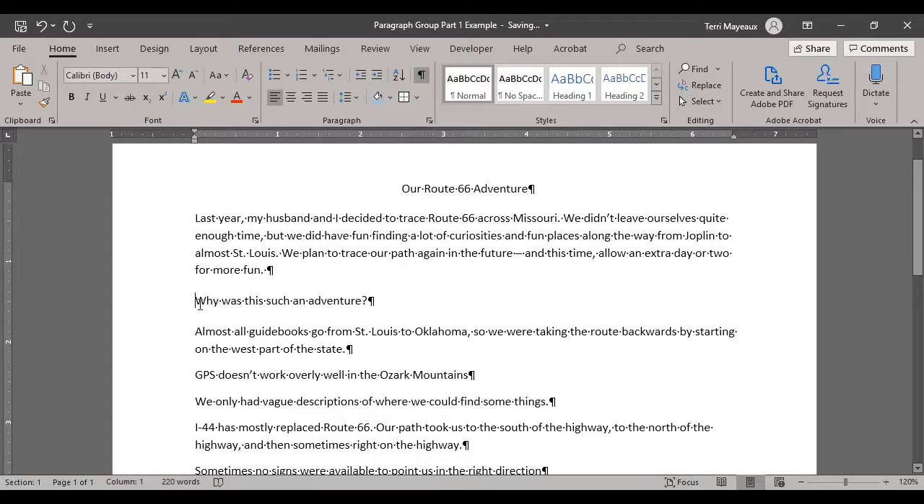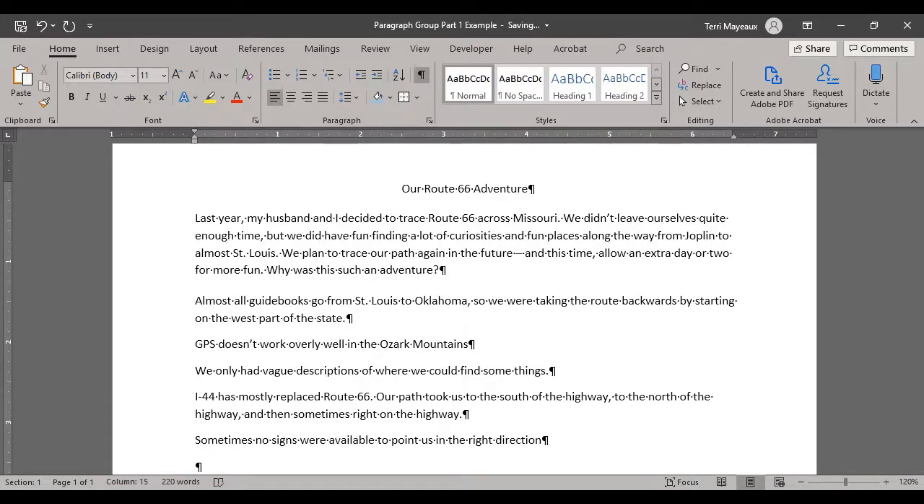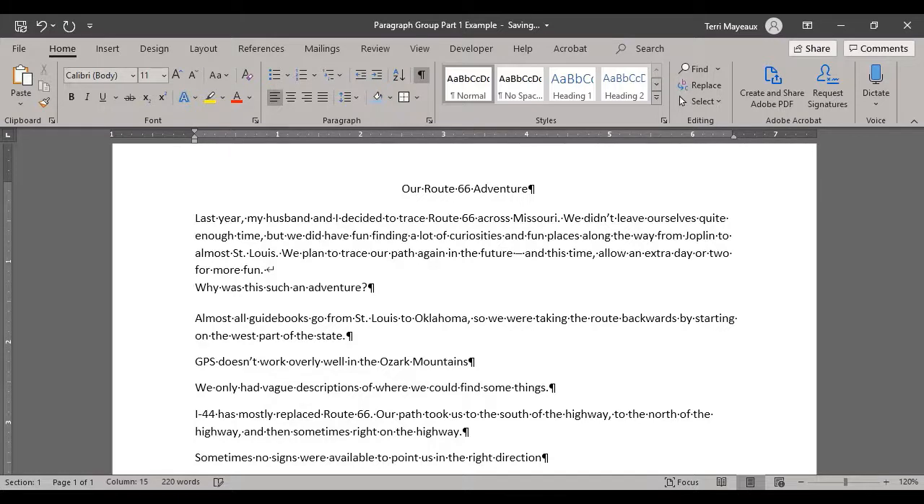But what if I want this sentence that I've just moved into its own line to still have the same formatting, the same line spacing as the paragraph above? Well, let's press backspace to get back into that paragraph. What we can do instead of a hard return is a soft return. And the way we do that is we press Shift Enter.